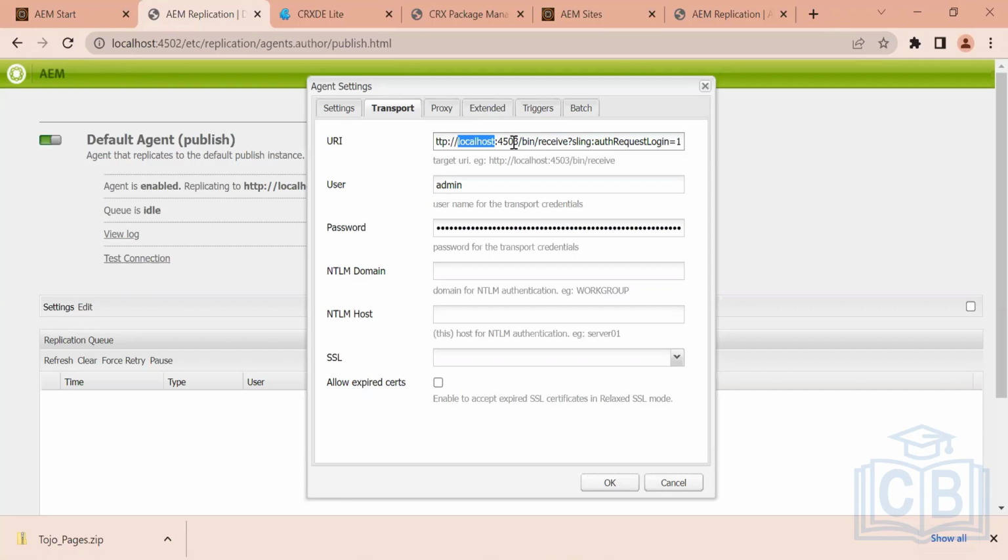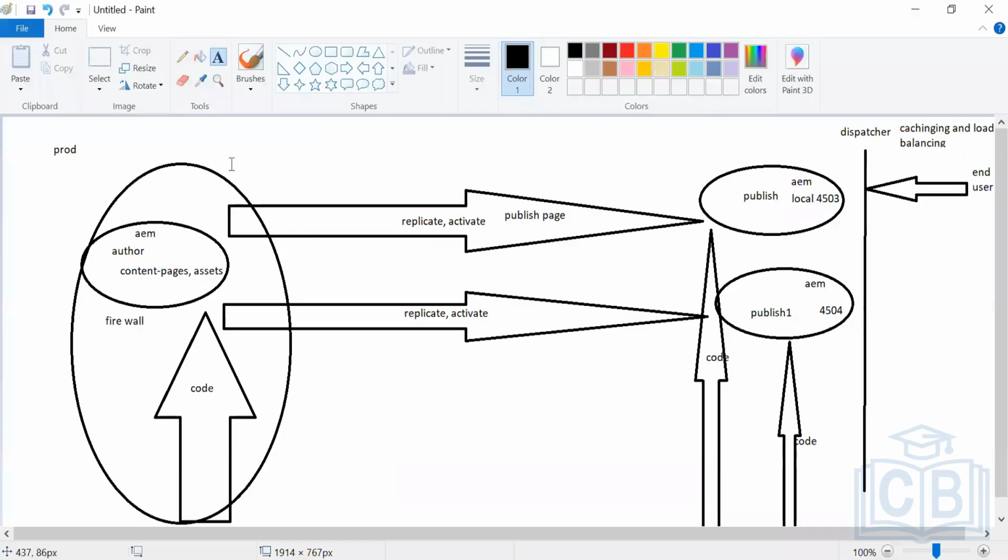Brother, let me within the same complete environment... Within the same environment means, what is this? This is our prod environment. It has one author and multiple publisher instances. Now similarly, we will create a QA environment that will also have an author and maybe multiple publishers or a single publisher.